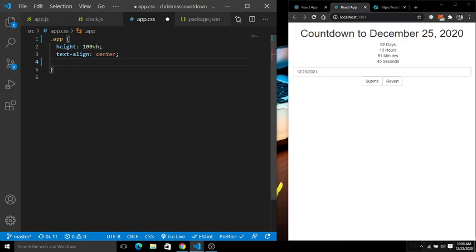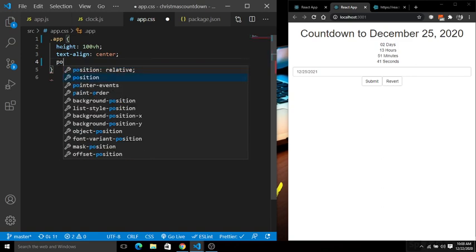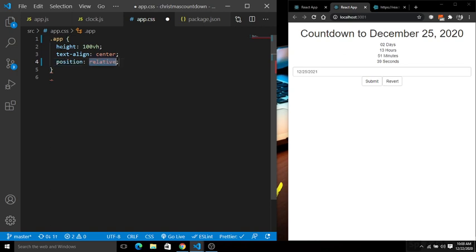Next, give the position of relative. I am giving the position relative because I will use the background here. So for this, I am giving the position relative. For this clock and this form control here, I am giving the position absolute.